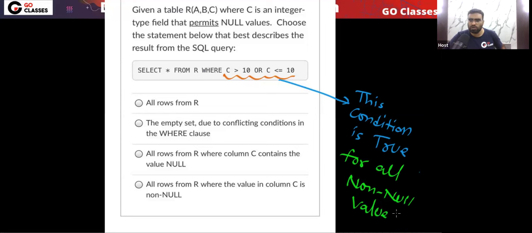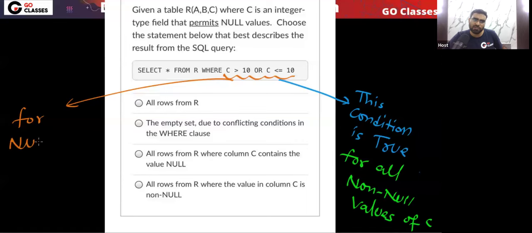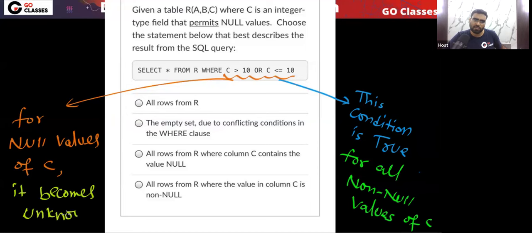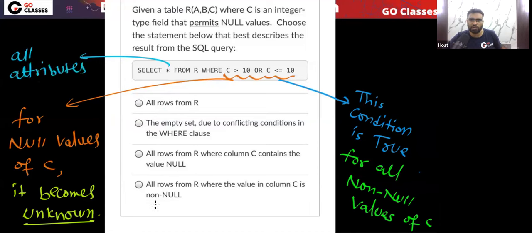Correct? Yes or no? Okay. And for null values of C, this will happen what? For null values of C, it becomes unknown. Okay. So finally, I can say that select star means you are getting all attributes. So all rows where C is non-null. All tuples where C is not null. These tuples will satisfy. So the answer will be option D.